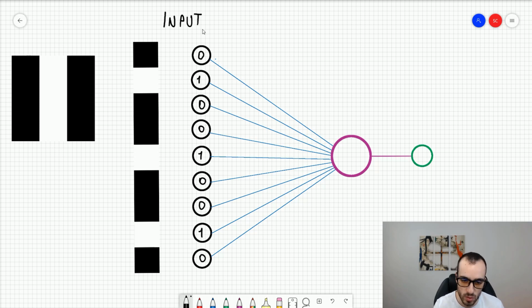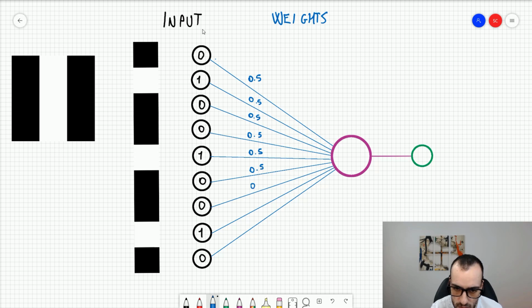Then after the input, we have the weights. Let's add weights. The weights are random numbers from 0 to 1. And we used 0.5 previously, so 0.5 for each of them, 0.5, 0.5, 0.5, and then the last one, 0.5.